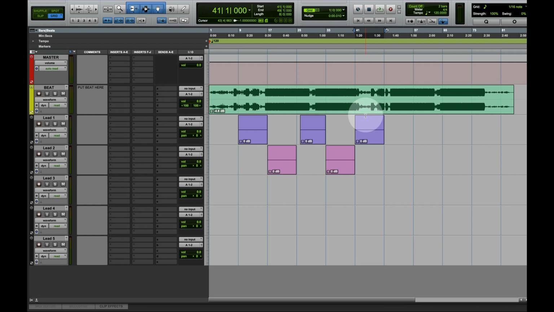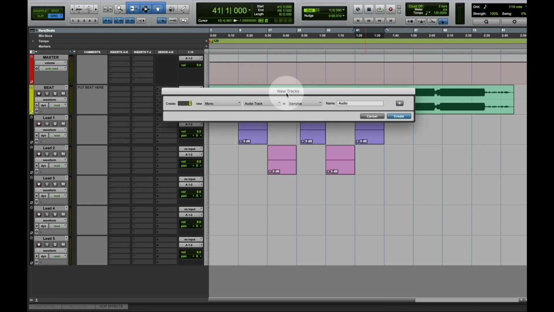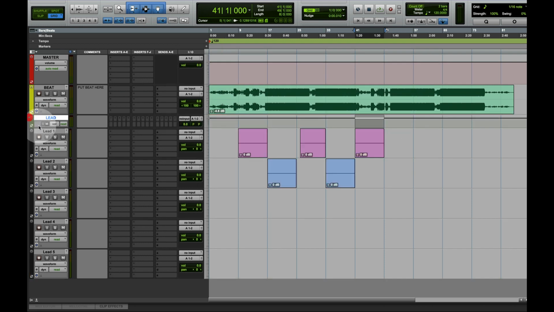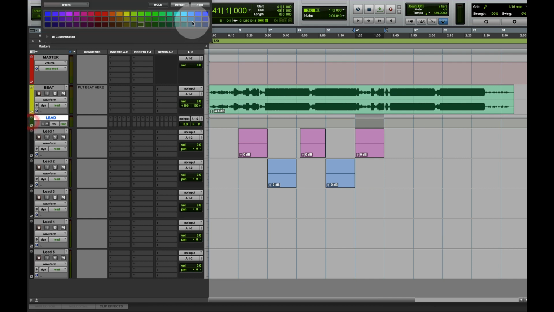If you hit Command Shift N, we get the option to create a new track. Auxiliary tracks, for how we work with them, are stereo. We would select an aux input. So we have our vocals here. Now let's create a lead track for now, put it here, and make this a different color. Let's call it bright green.